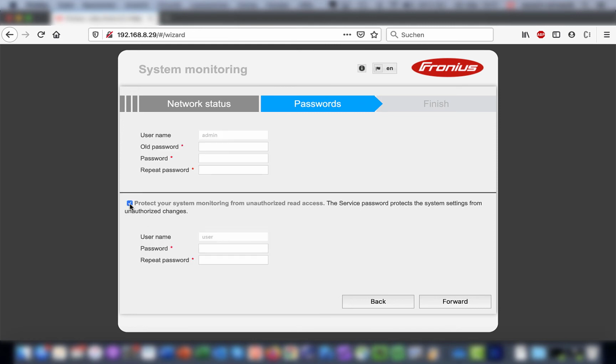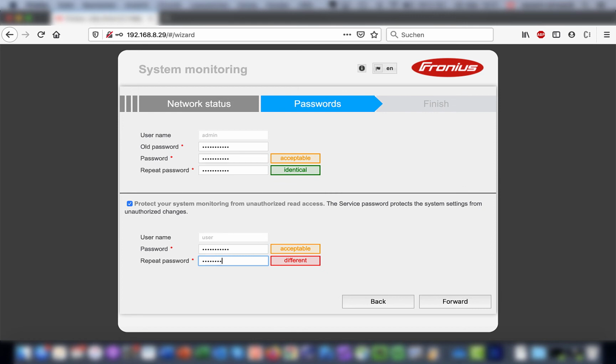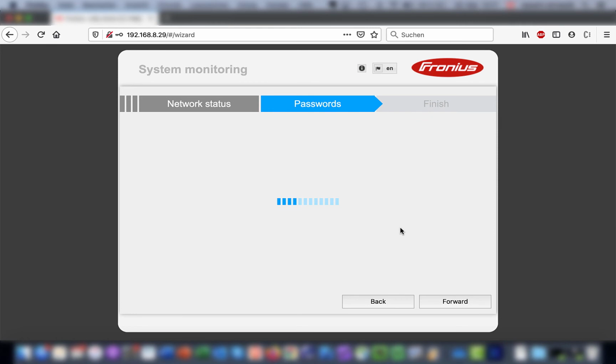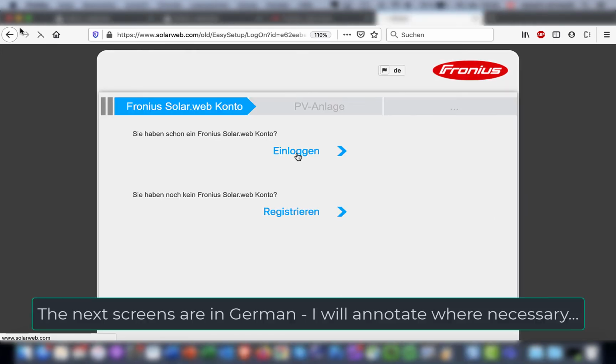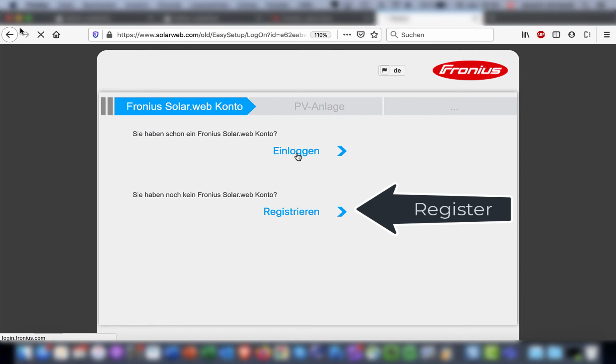Service has more rights than admin, admin has more rights than user. Insofar as you are the same person, I propose you assign the same password for all of them, but therefore rather select a more secure one. In case of exchanging the data manager, we already have a SolarWeb account. Therefore, we select Login at this stage. In case of the initial configuration, you might need to register for SolarWeb first.